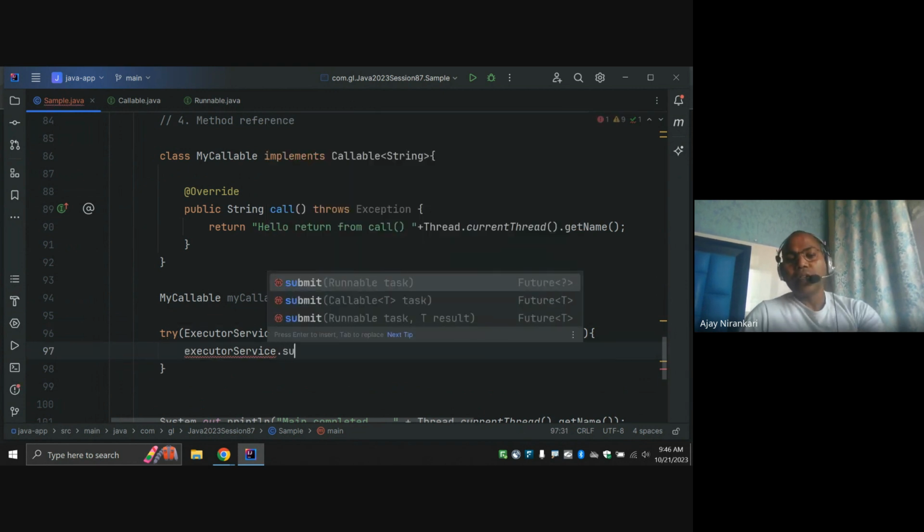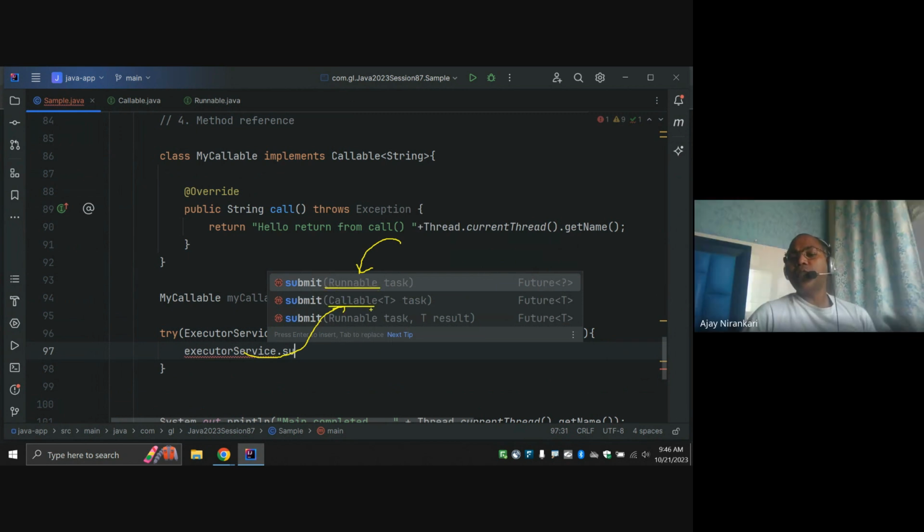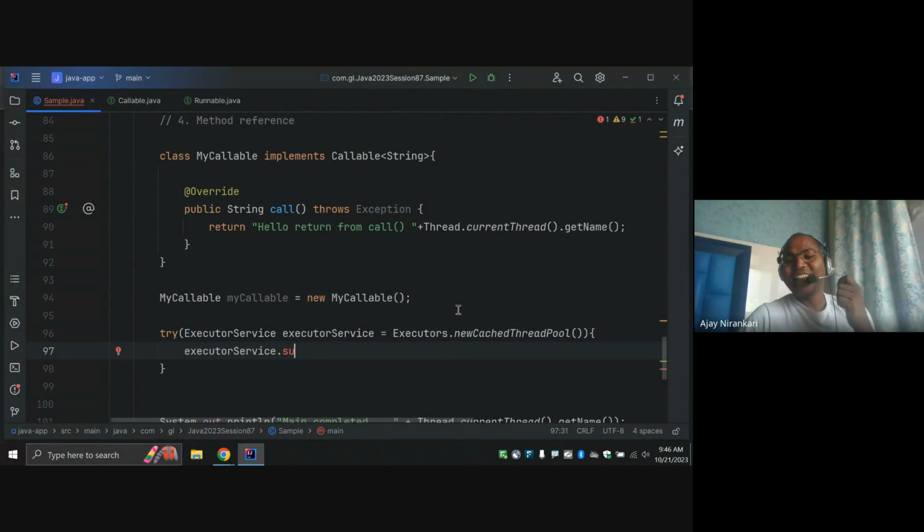Notice here submit is an overloaded method. One accepts a Runnable object, another accepts a Callable object, so you can pass both. Notice here it returns Future of T, where T is String, so here it returns a Future of String. So I call the submit method and say, hey, this is my callable, and it returns me the value.